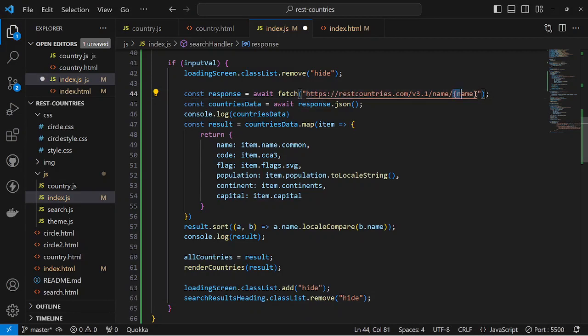Okay, so we're supposed to put in name dynamically. How do we go about that? Do you understand the question? This bracket here means that this should change. This can be anything. It can be land. It can be tree. So how do we go about that?